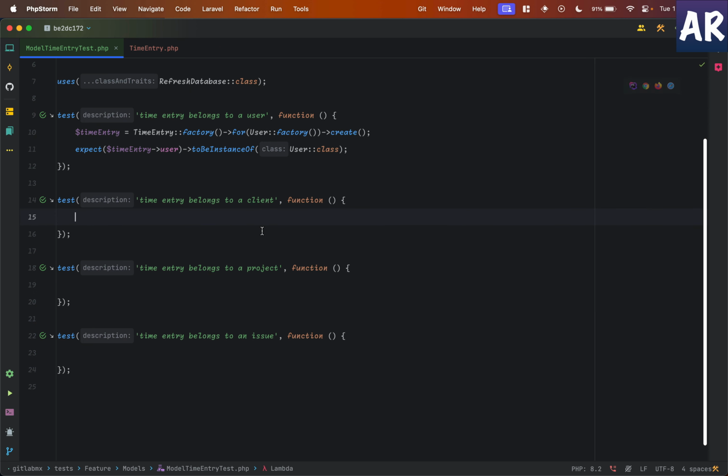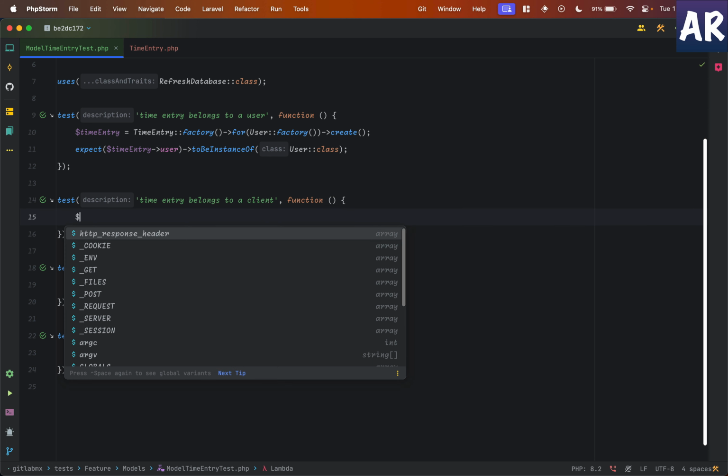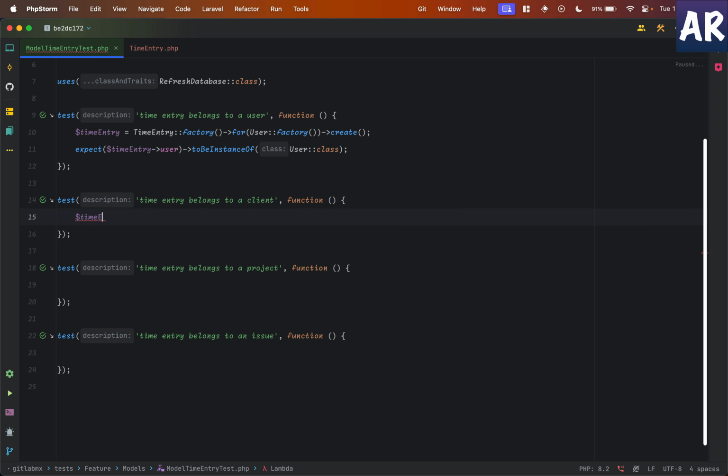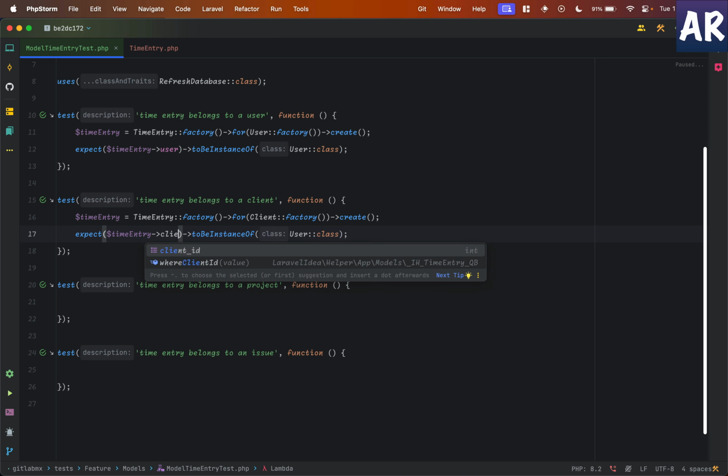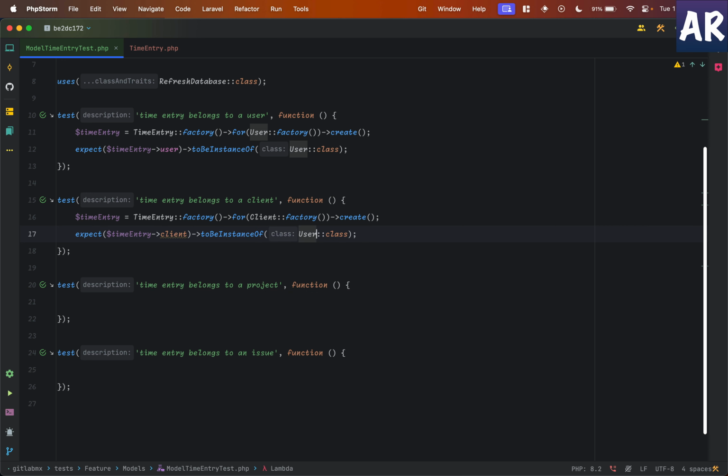Now let's move on to client. Similar to what we have done in the first test, I'll have a time entry for client factory create. And then we will expect that the time entry client is an instance of the client model.